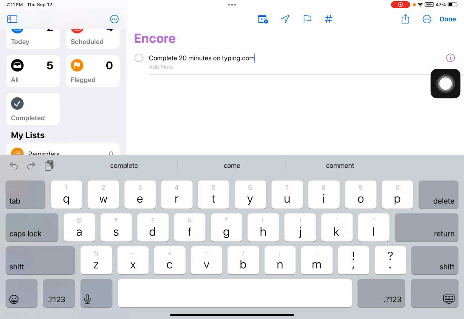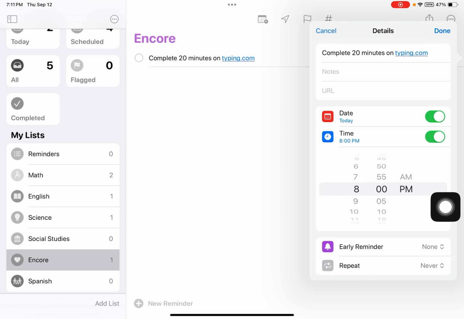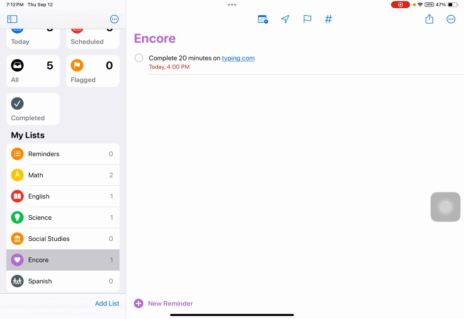So I'll hit this little i next here. I can choose to make that due today, and I can choose a time. Maybe I want to do that when I get home from school at 4 p.m. Do that pretty soon after I get home from school. Now you'll notice this turned up in red. That's because I'm making this video in the evening and it's already past 4 p.m. So it's red, indicating that it's overdue, but I can still leave it on my list.